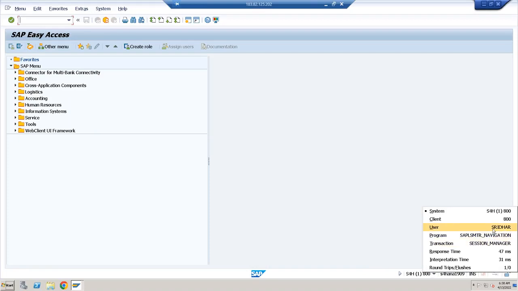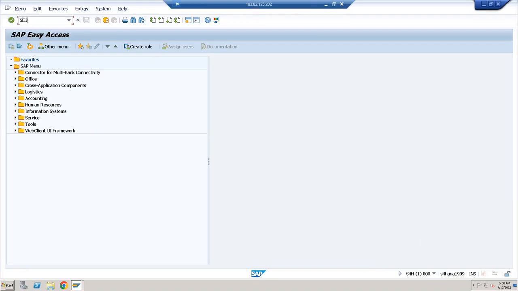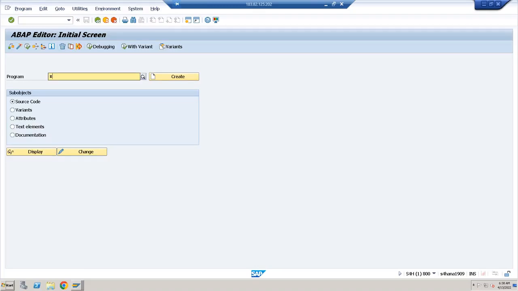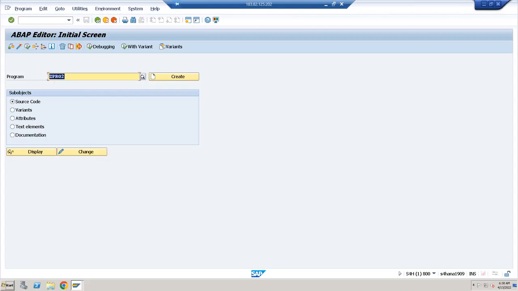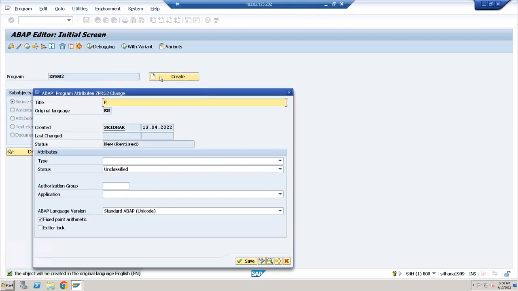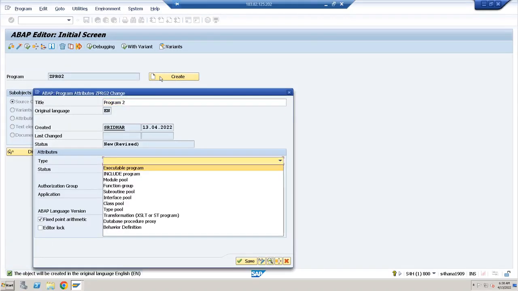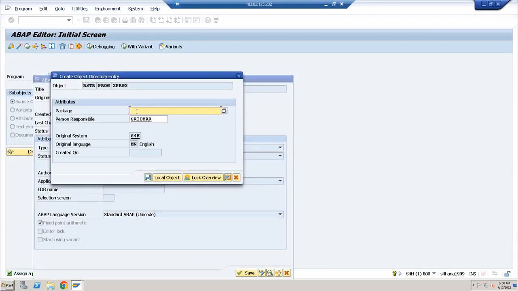I'll try to create some objects here. So I'll go to SE38. I'll give the object name as something, zprg2. Done. Create. Type of program: executable. Package. What is the package which is available on behalf of the entire project? Ggensoft package. All the consultants will be using the same package. Okay, on behalf of the entire project, you will have only one package. So I'll give the package name here.